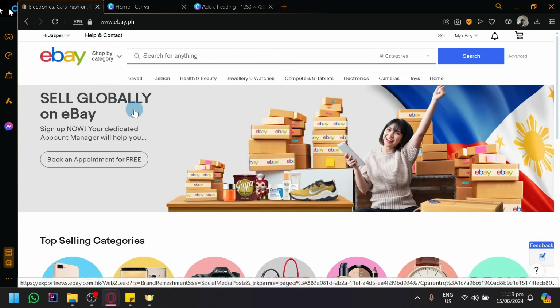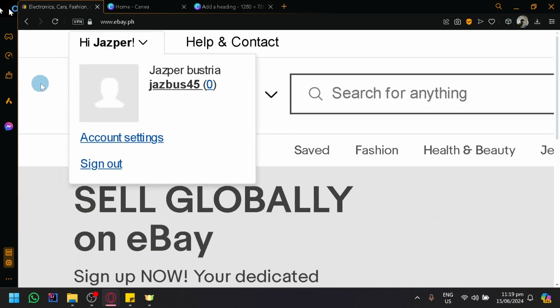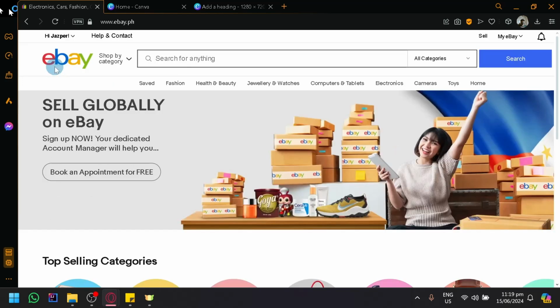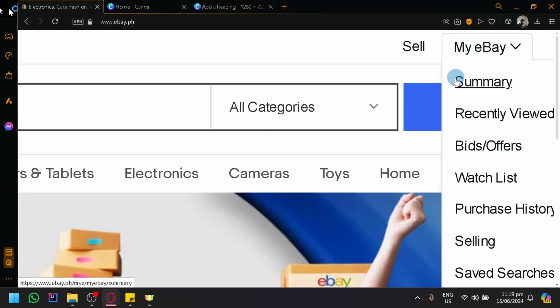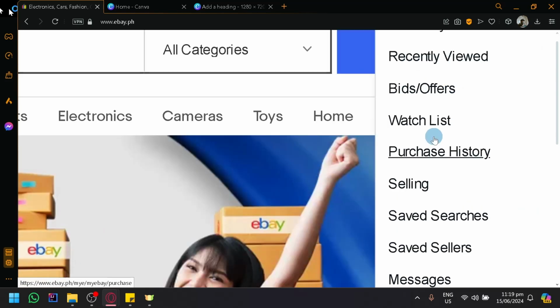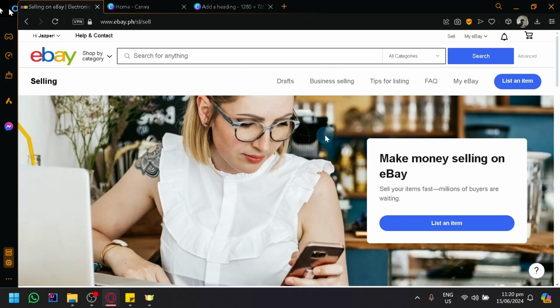Make sure that you have currently logged into your account in eBay, which will be indicated over here with your account. It will mention hi and then your username. After that, you're going to look over here on the right side. You have two options. Either view your own eBay where you could see your summary, recent reviews, etc. Or you could click on sell over here, which will redirect us to the eBay selling page, where we will be able to start selling in eBay, as you can see here.